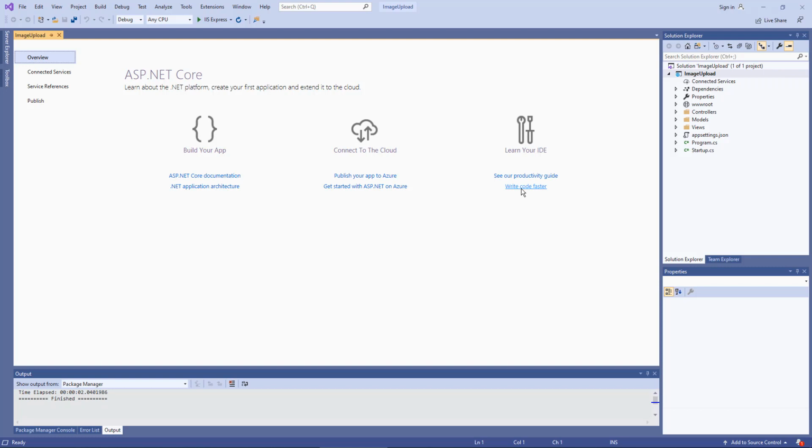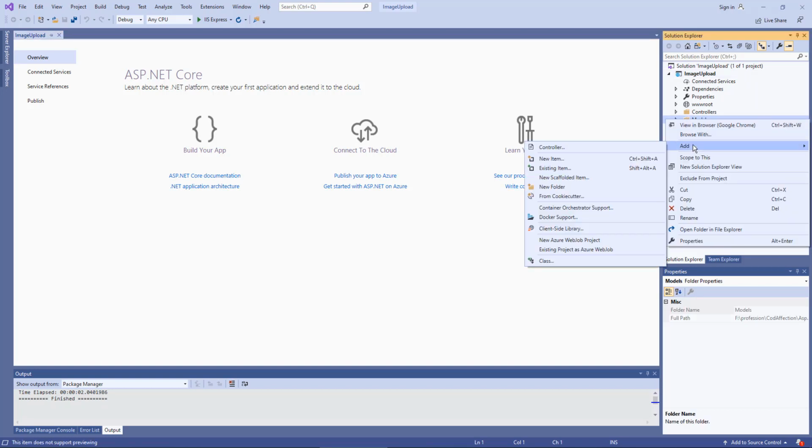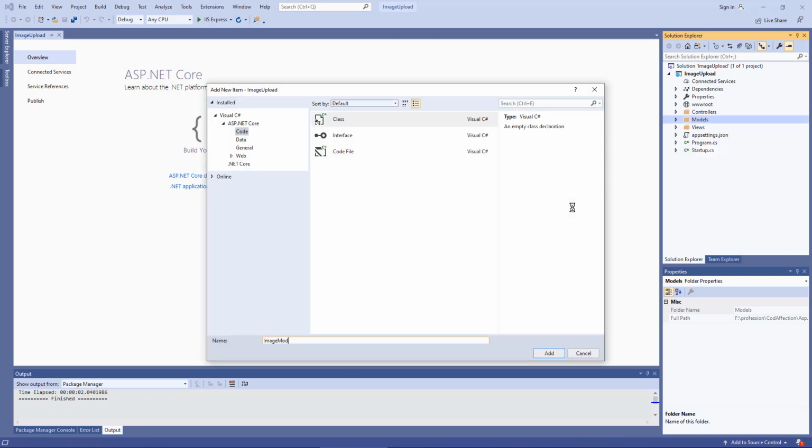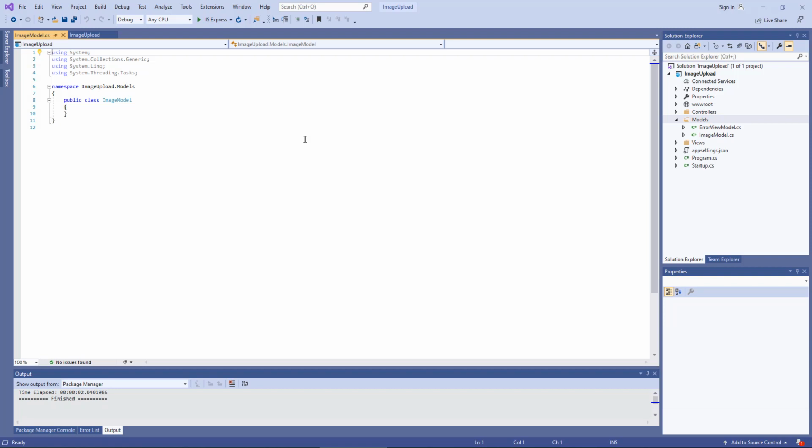As a first step, we have to create a model for image upload. For that, inside this models folder here, I will just add a C# file like this, image model. To work with SQL Server database inside this ASP.NET Core application, we will be using Entity Framework Core DB first approach. So first of all, we have to install corresponding NuGet packages.